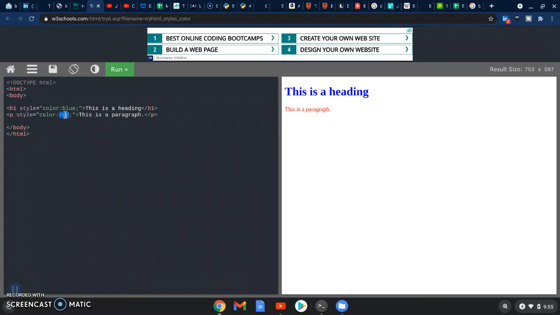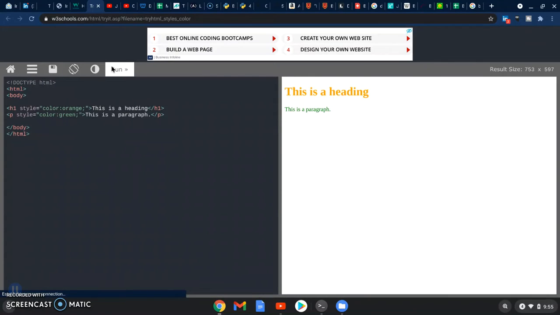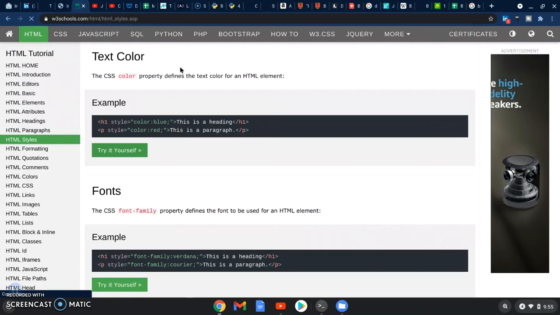Let's make that one green for the paragraph, and maybe orange. I don't know if orange is a defined color, but let's see what happens. Sure enough, we got an orange header, a green paragraph. You know, with a thin font, with regular body text, you don't really notice the color quite as much as you did with the previous example I showed in the prior video. Okay, so that's the Try It Yourself for text color.